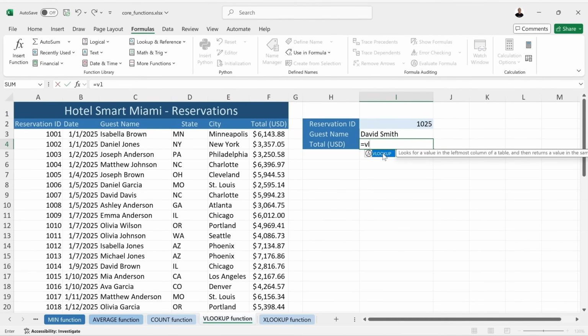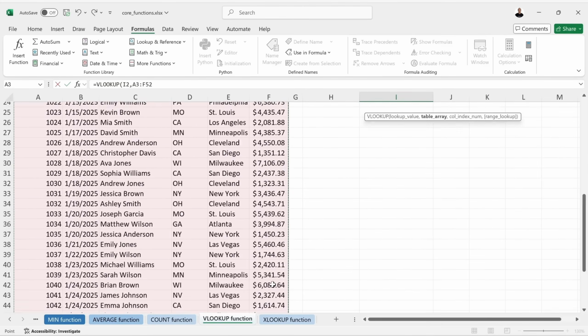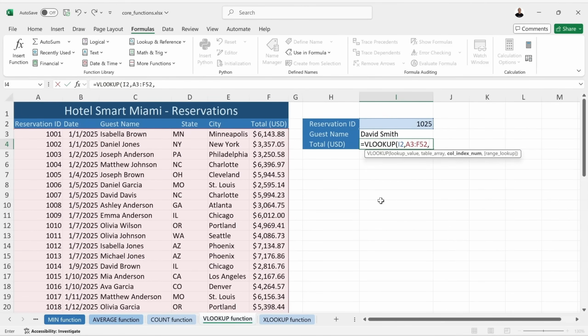Now I want to return the total of this reservation: equals VLOOKUP. In this case, I double click the lookup value. I click here again, comma, the table array. Now I use the mouse to select the table, click in the first cell, hold the mouse and drag. After selecting the entire table, I scroll up, column index number. In this case, column 6. Number 1, 2, 3, 4, 5, 6. 6 is the number of the column I want to return, the total.